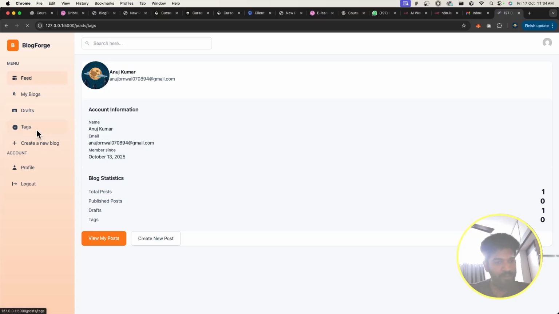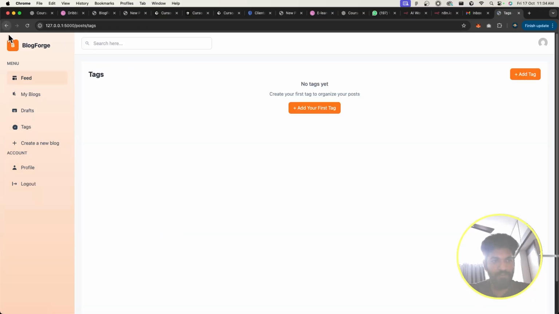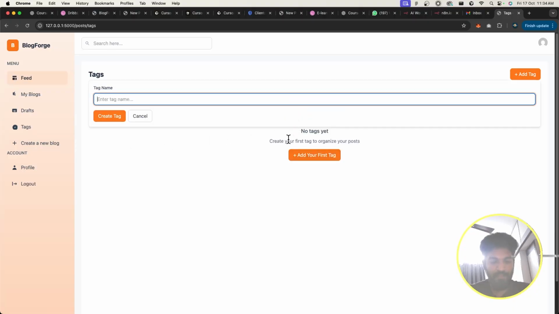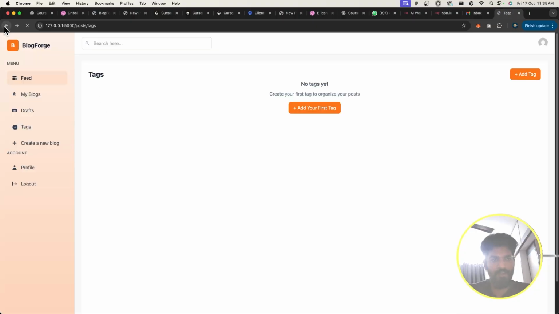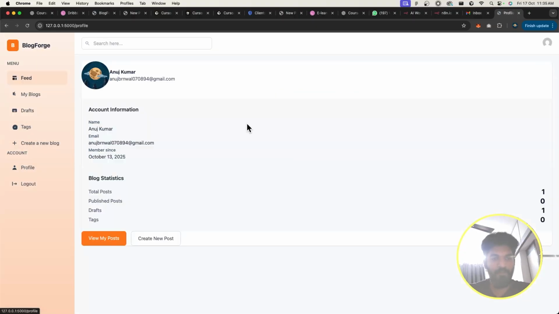Don't we have tags, anyone? We don't have any tags, so this is good also. Let me create a new tag, and let's just name this course, and I'll say create tag. Tags are not working, so this is fine. Right now we don't have a tag, and in the profile also we can't see any tags. This UI looks a bit weird, but that is fine, and account information and these statistics are fine. View my post and create new post, these buttons are not needed, so we can remove them or just keep them here. Let's not worry about that.